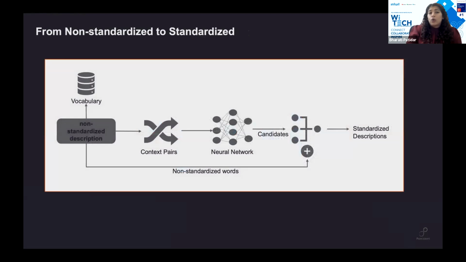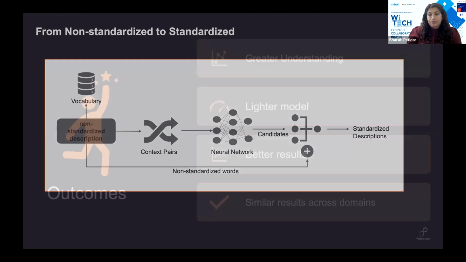So the overall picture looks like this, where you provide a non-standardized description of your product to our system, which then generates context pairs, understands based on the customer contextual information itself which words are not standardized and what are the candidate words that can be replaced in that description, so that it gets a better standardized version which matches the customer standards of representing the data.